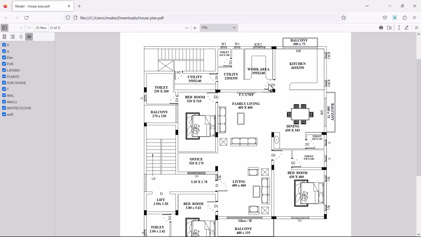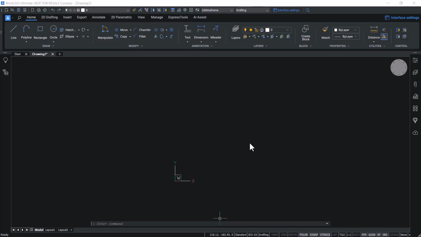In this video, we will see the procedure to convert a PDF file to a drawing file. This PDF file of the house plan is exported from a CAD software. Let's start by creating a PDF underlay, in which you attach a PDF file into the current drawing.